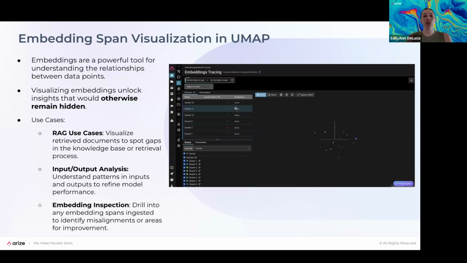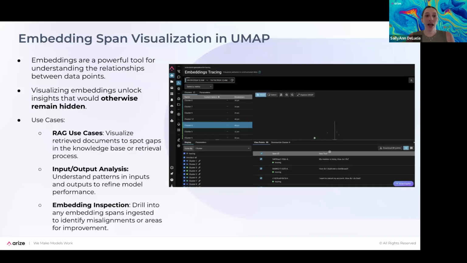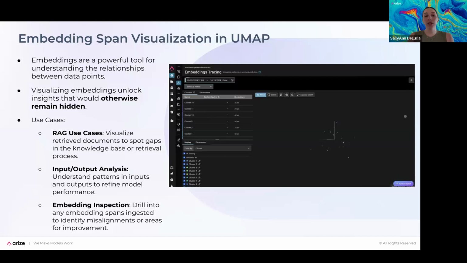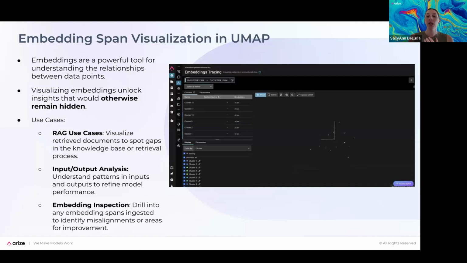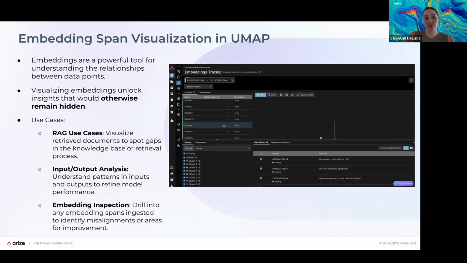Embeddings are super powerful tools for understanding the relationships between data points. If you don't have embeddings, a lot of times the insights that you unlock with them would otherwise remain hidden. You can imagine if you had all of these data rows, reading through all of that text can be really hard to do manually. But when you have this visualization, you're able to understand where those changes are happening or where there's a gap really easily.